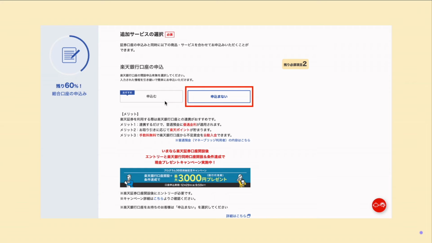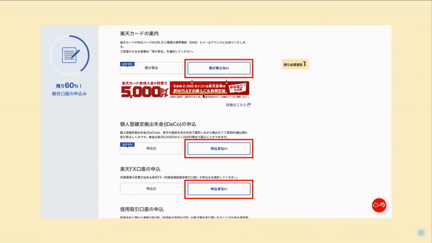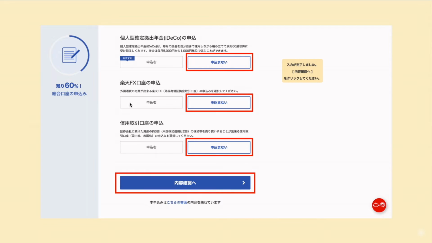Next, you will be asked if you'd like to open a Rakuten bank account. Choose Yes if you want to, or choose No if you'd like to use your other existing bank account as the source of payment. This page will ask if you'd like to register or set up their other services such as credit card, iDeCo, FX, and margin trading account. Choose No as they are not important, then click the Next button.